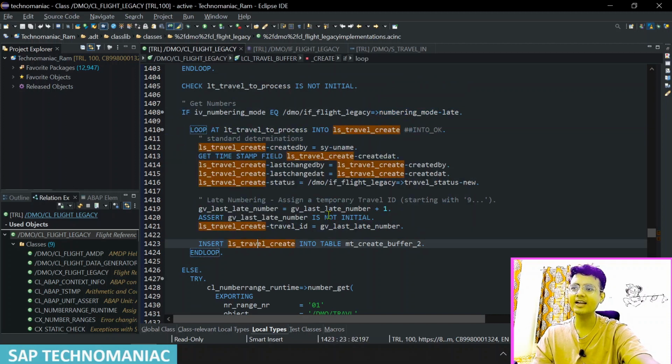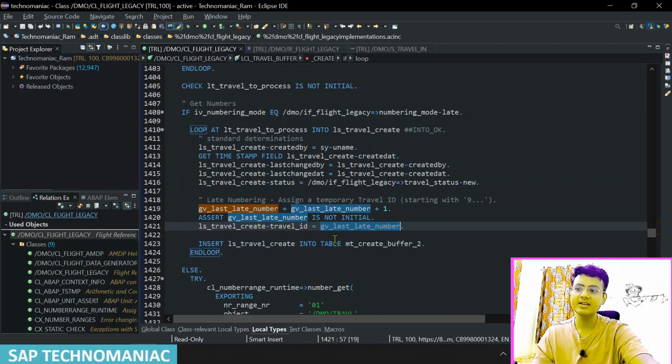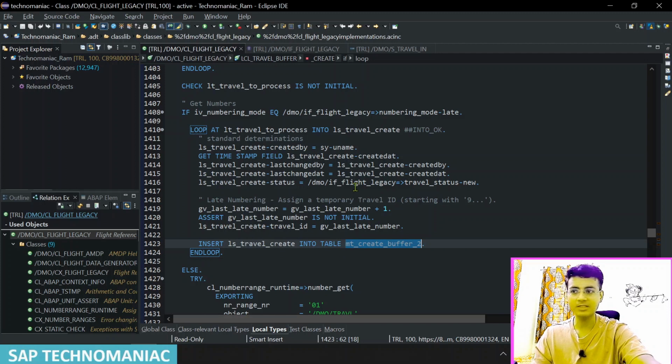What they are doing in the late numbering, they just fill the created by, last change by and status, and the GV last number they update with the new number, and they give the temporary travel ID as the GV last late number. So they have created internally some temporary travel ID and they updated this data in the create buffer 2 table. They didn't do any database operation. They are inserting this data into an internal table, not the database table. So as of now we are fine because no database operation is happening. Internal tables you can obviously update in the transactional phase, but not the database tables.